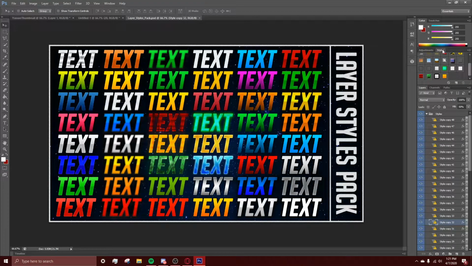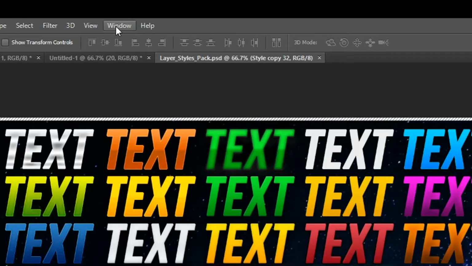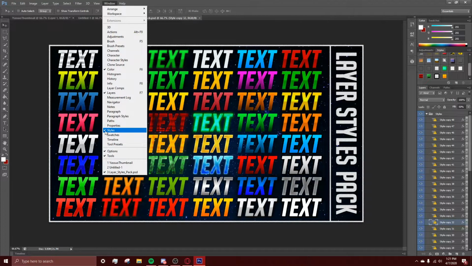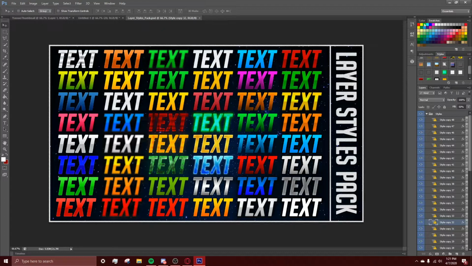If you guys don't have the styles tab, all you gotta do is go up to the top, go to Window, and click on Styles right here. If there's no check mark on it, that means you don't have it, so make sure to click on it and it'll give you the layer styles. But if you have the check mark on it, that means you have it. So you just skim through these tabs and you'll have the styles pack right there.